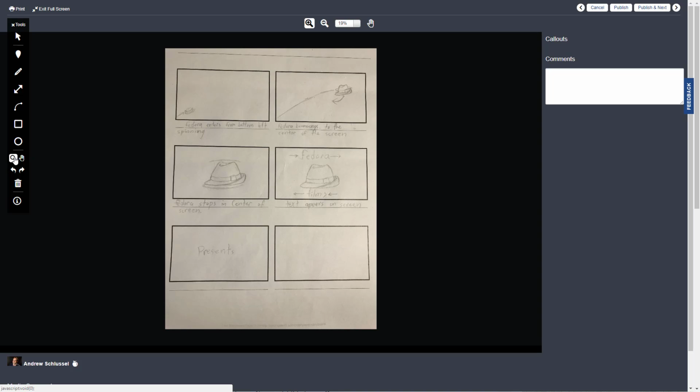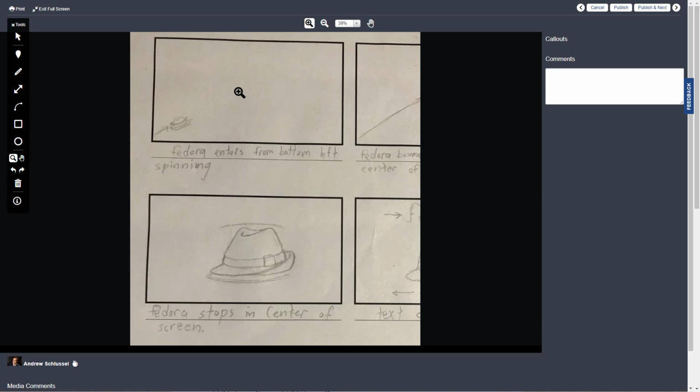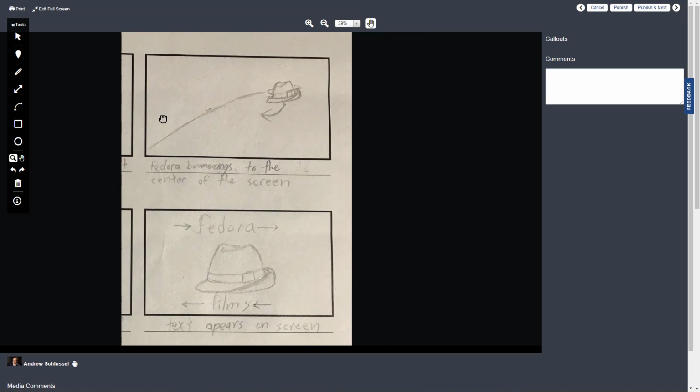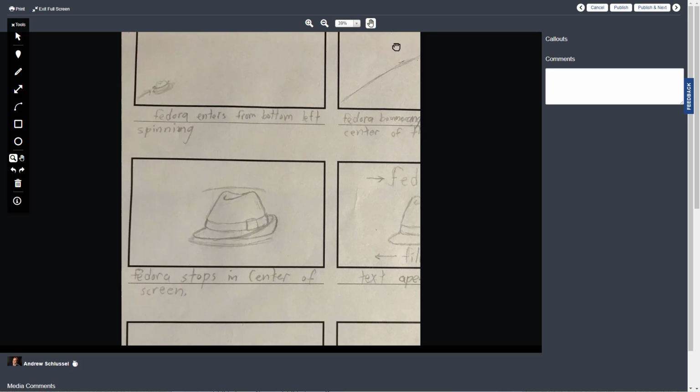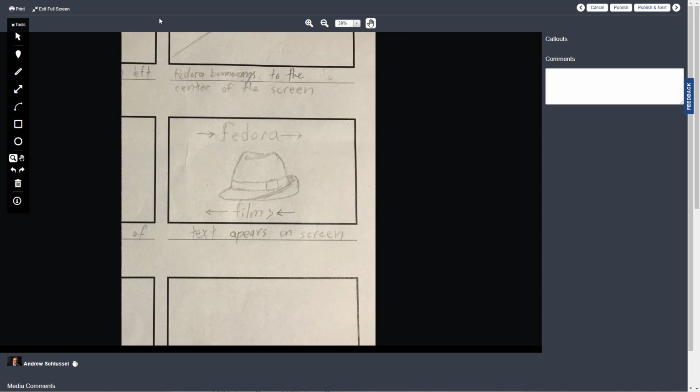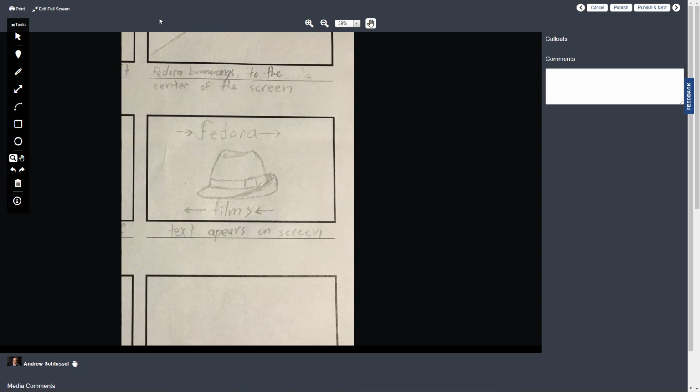So let's zoom in. Fedora enters from bottom left, boomerangs to the center, stops in the center, text appears.